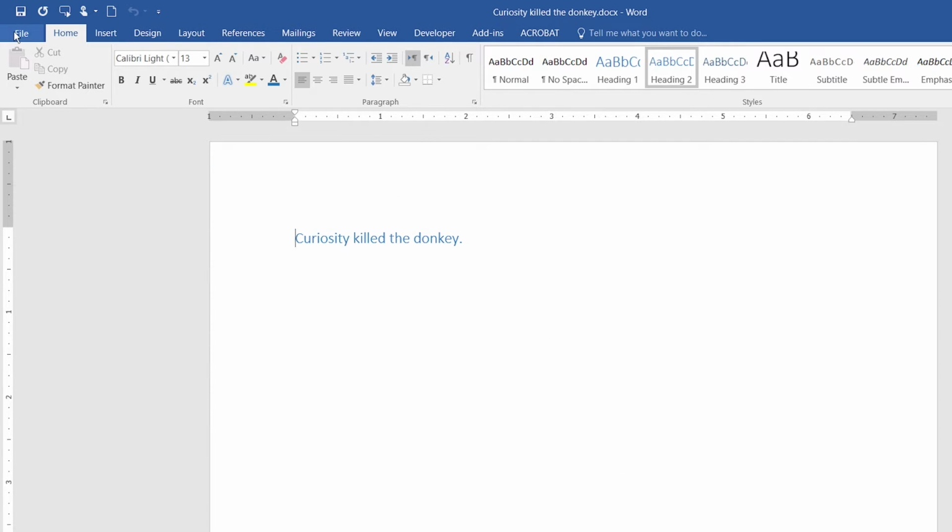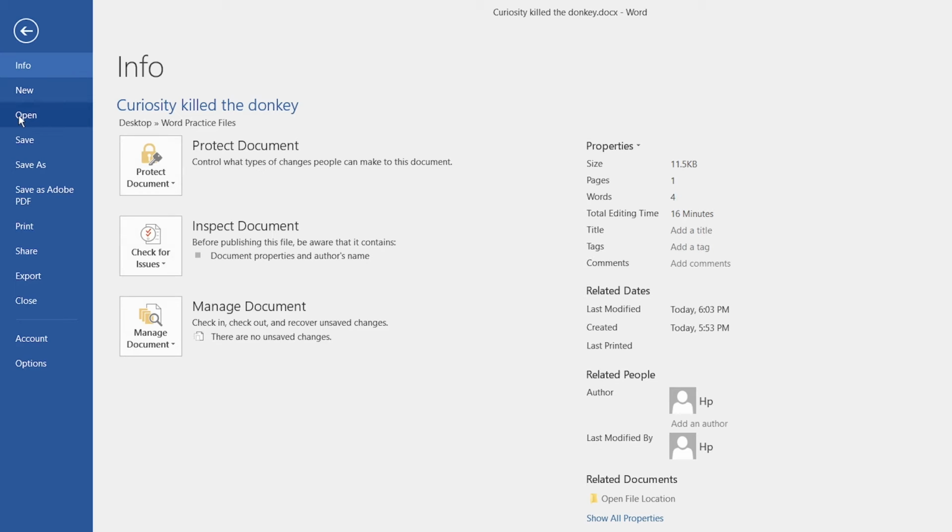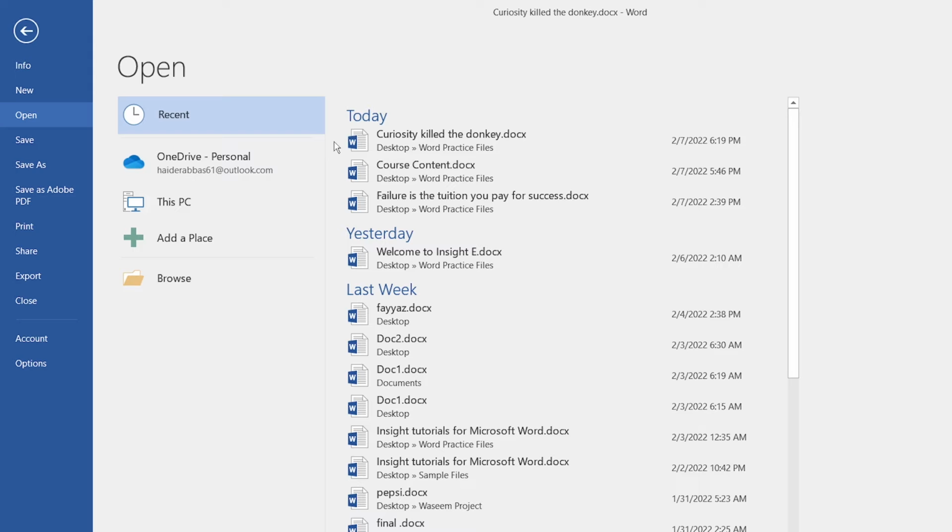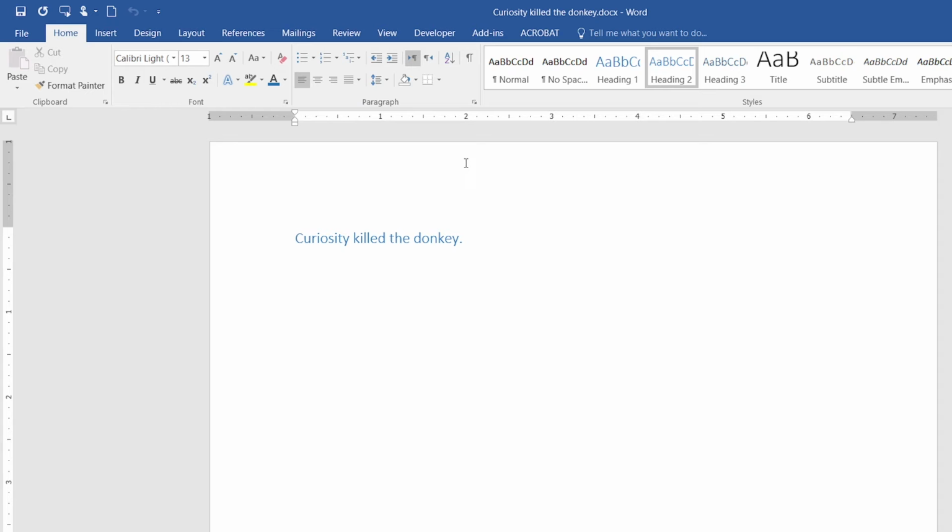Now come back to the File menu. Under the New button, there is an Open button. If I click on it, I'll be given all the documents that I have been working on in the past. You can choose any of the documents you want to work on. As I am interested in Curiosity Kills the Donkey, when I click on that button, my document will be opened immediately. Now come back to the File menu again.